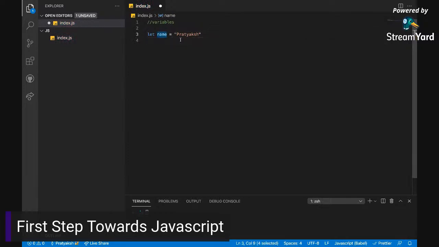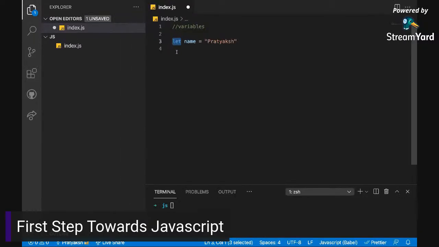Okay, so this let is the keyword which lets you know that it's a variable, and then this is the variable name. Now whenever I want to refer to this particular thing, it will be referred to as name. This equals sign is assigning. I am assigning this value to the variable name.